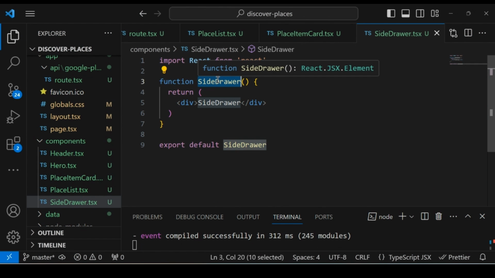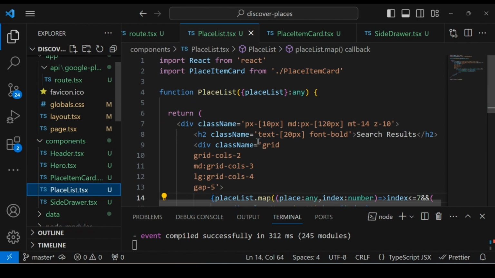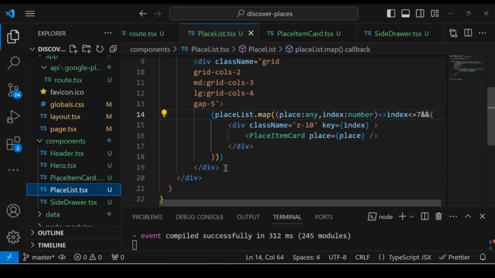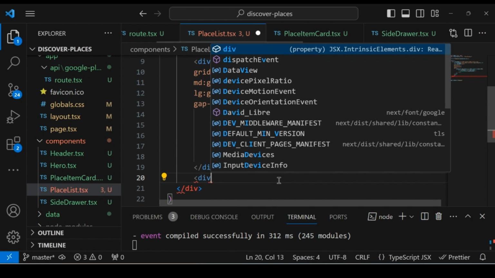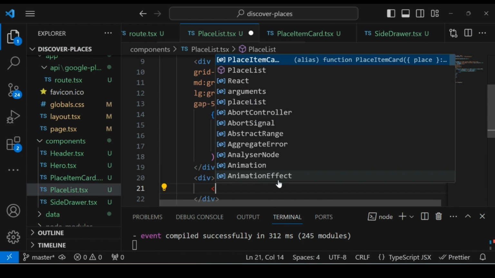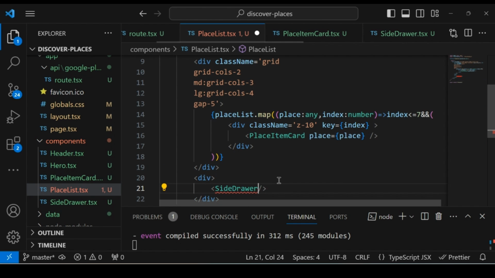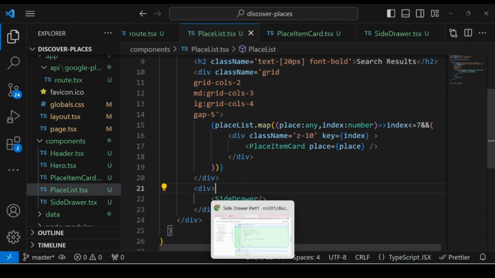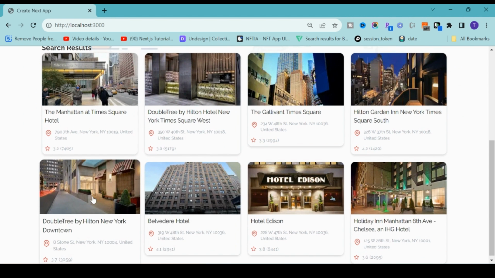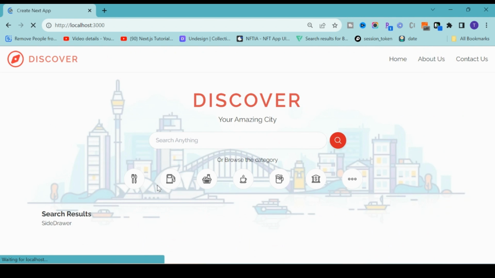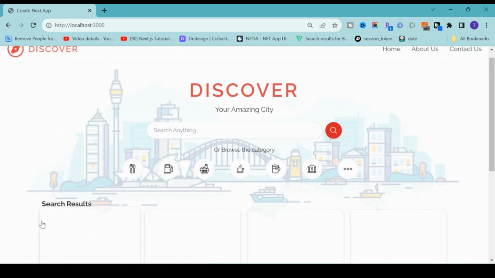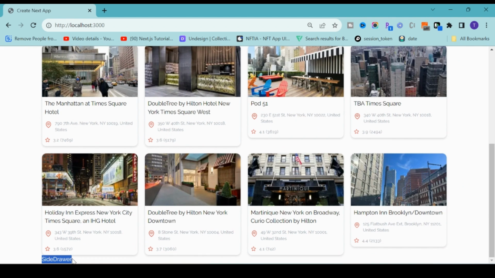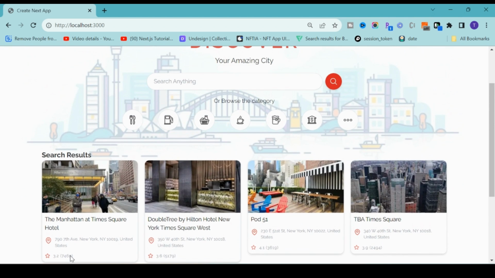Now make sure to import the site drawer inside the place list. Go to the place list, and after this div, I will add another div, and here I will add that site drawer. Make sure to import it like this and save it. Now if I go back to our application, and let me refresh it. If you see right here, the side drawer is coming, the text side drawer is coming.